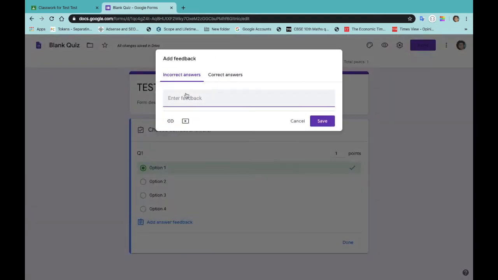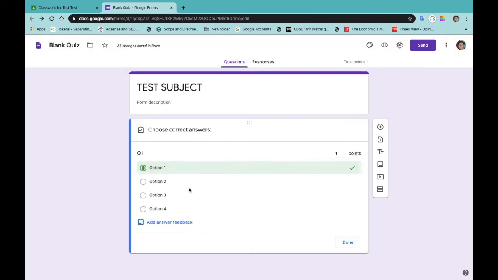Now let's say for incorrect answers, I need to give some feedback to the students. So I will use this text field in order to give the feedback for the incorrect answer. And for the correct answer, if I need to give feedback, I will use this field in order to give the feedback for the correct answer. After this, I will click on this. I will also get the options to attach external links or attach YouTube links in this particular feedback window. So after I complete adding the feedback, I will simply click on the save button. It is also not mandatory to add the feedback. We can simply choose the correct option and we can simply click on this done button.